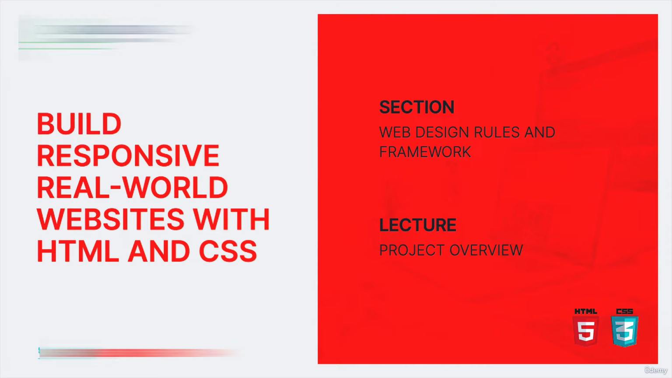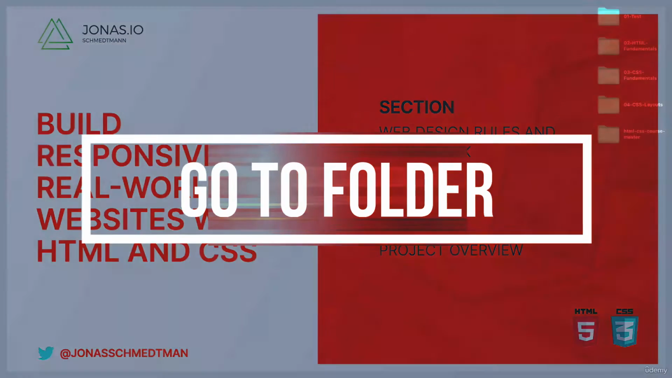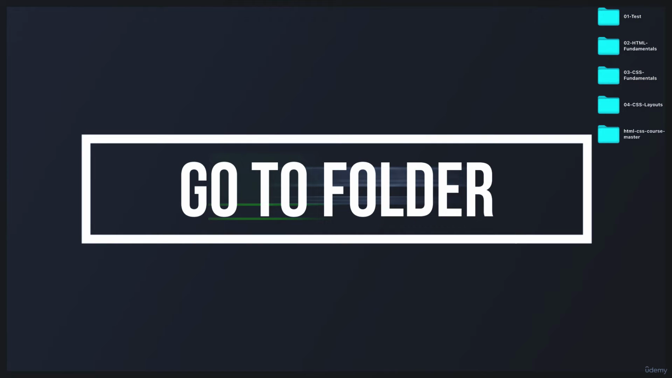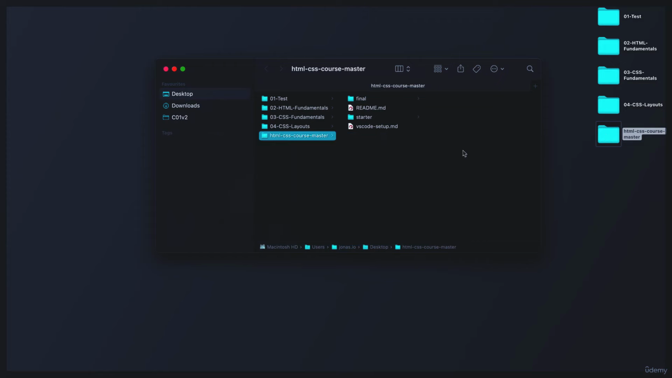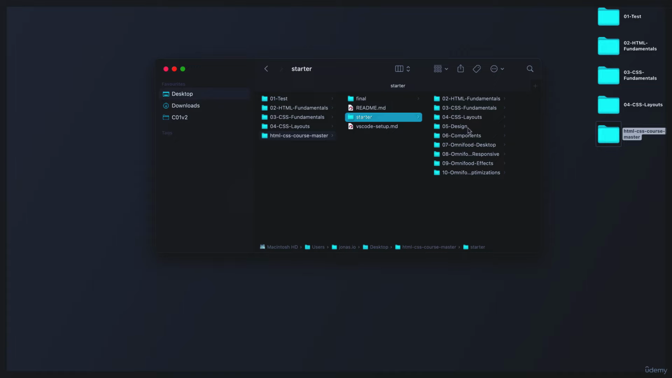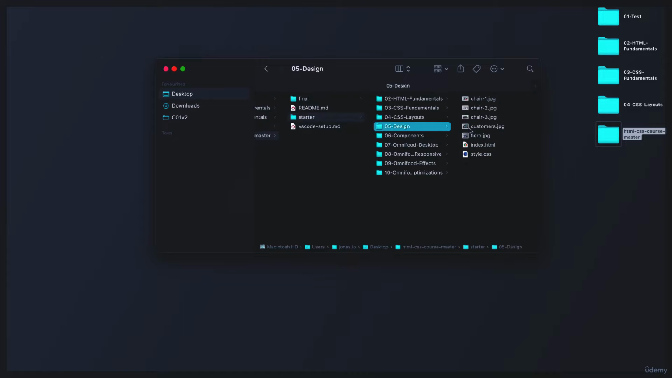Let's start by taking a look at the project that we're going to be designing throughout this section as we learn about all the different web design rules. And just like in the other sections, the first thing that we need is to get our starter files from the code that we downloaded in the very beginning. So here in the starter files, we need now this folder design.